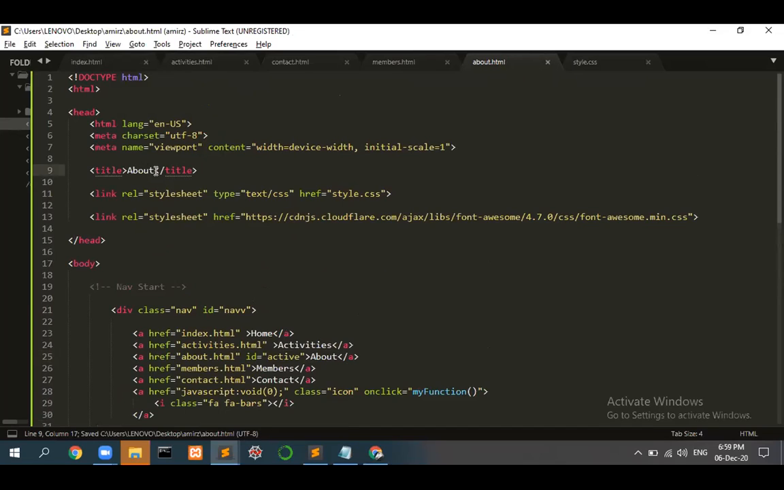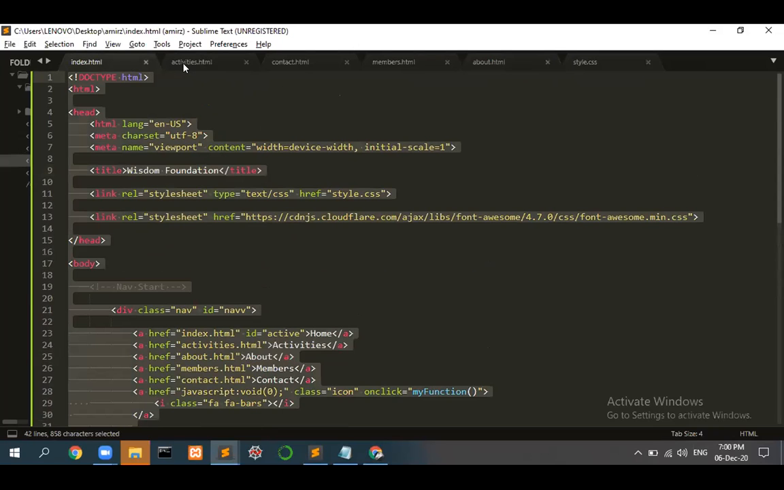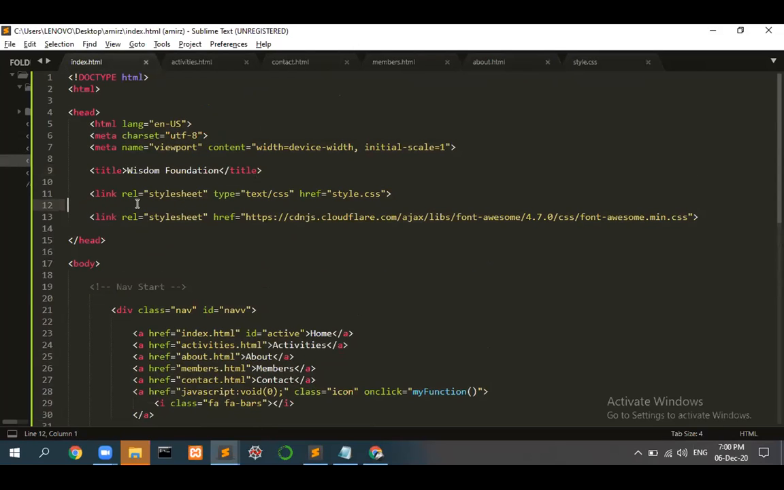Make sure you change the title and the active ID for everyone. And we have a common style sheet linked to all of these documents. You see, activities also has the same style sheet, contact also has the same style sheet, and members also has it, therefore the styling is the same. This is the reason we prefer external styling. We can have the same style for all of these pages in one shot.